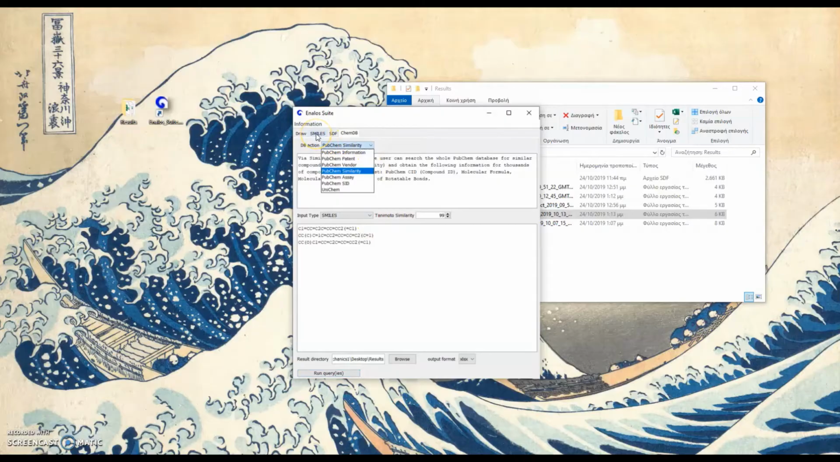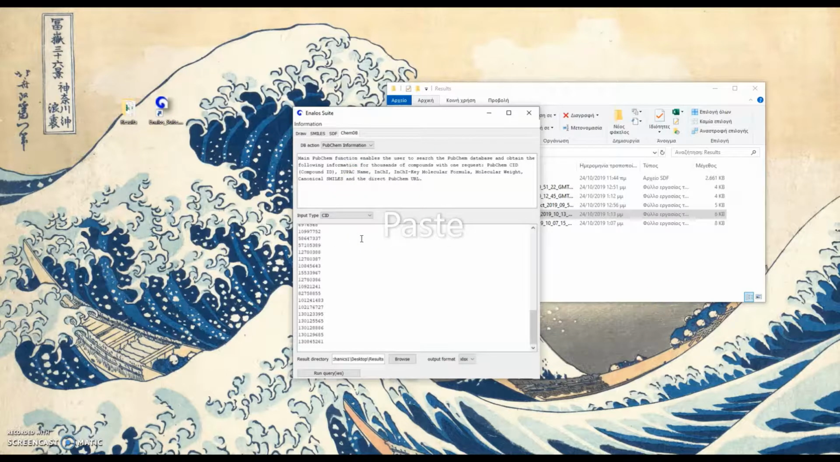Using the CIDs of the similar structures, we can translate them into SMILES notation through PubChem information functionality and later use the cytotoxicity model in order to observe if the similar compounds are also inactive.